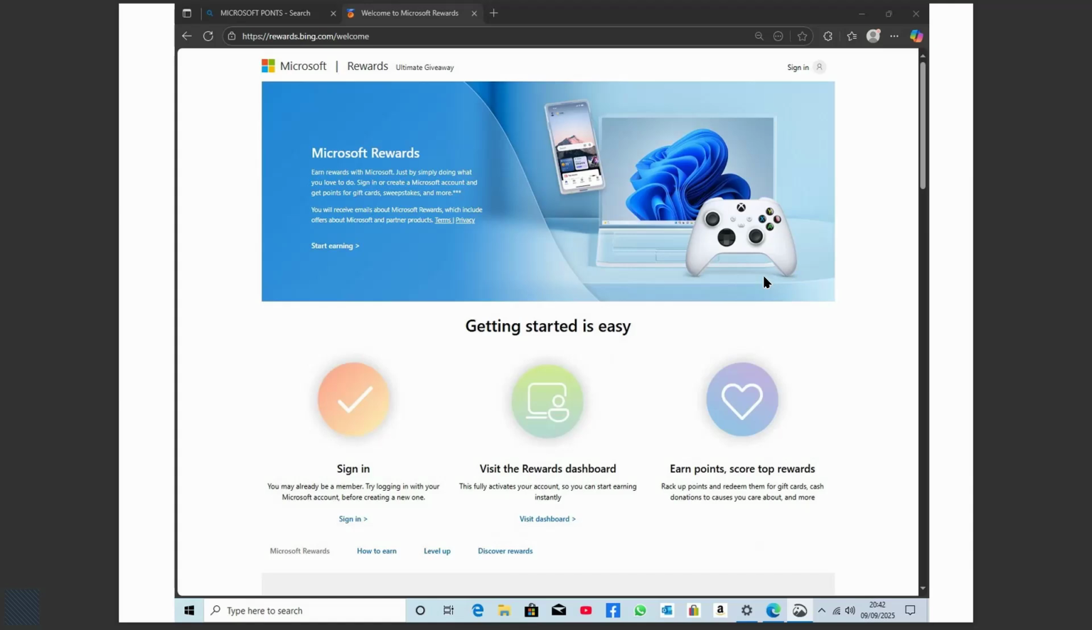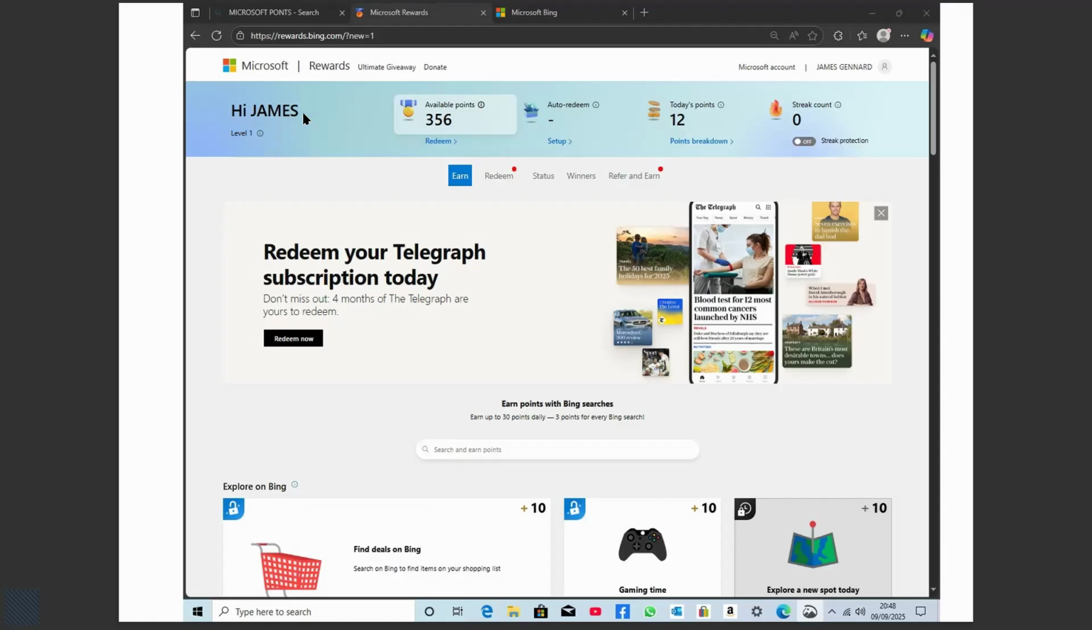If you wanted to use the reward points, you will have to come to this page, Microsoft Rewards. It's rewards.bing.com/welcome. Once you log in with your account, you get details. So I'm logged in as me here, and I've got 356 points available. You can add to the points by adding on more software, more facilities like subscribing to Telegraph, which will obviously cost you money, or actually employing some of the games and things. So you get points for doing things with Microsoft.